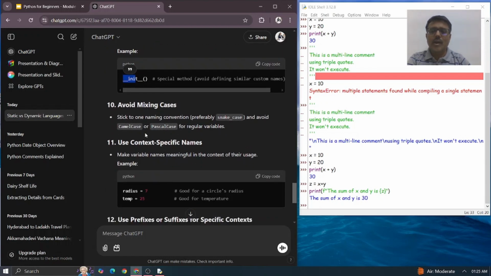Okay, and also avoid mixing cases, for example snake case or camel case. Try to avoid that, because what it means is that you follow one standard way of doing it, either snake case or camel case. You can just follow that. Pascal case is nothing but the first letter is capital and the second word is also capital. In camel case, you can see it here, the first one is small and the second word's first letter is capital.